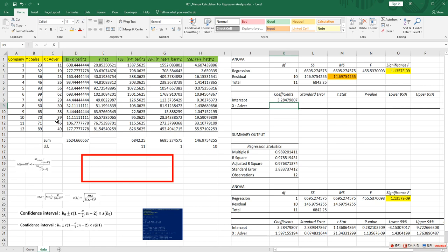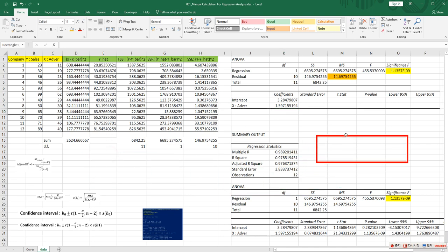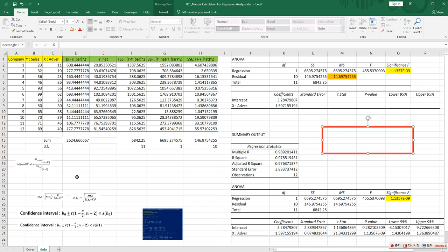For B1, use the slope function, and choose y, comma, and choose x. Alright, so for the rest of the calculation, I'm going to show you the formula which I'm going to use.